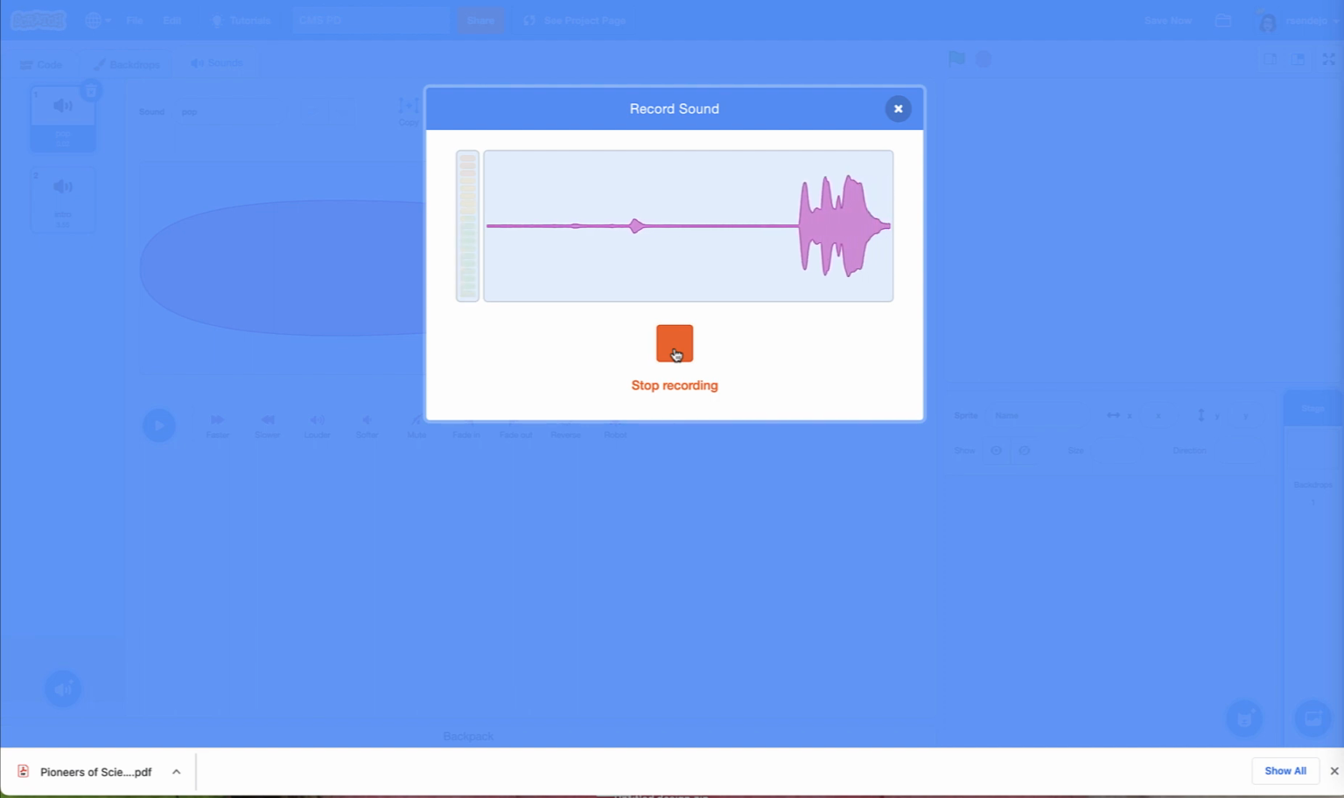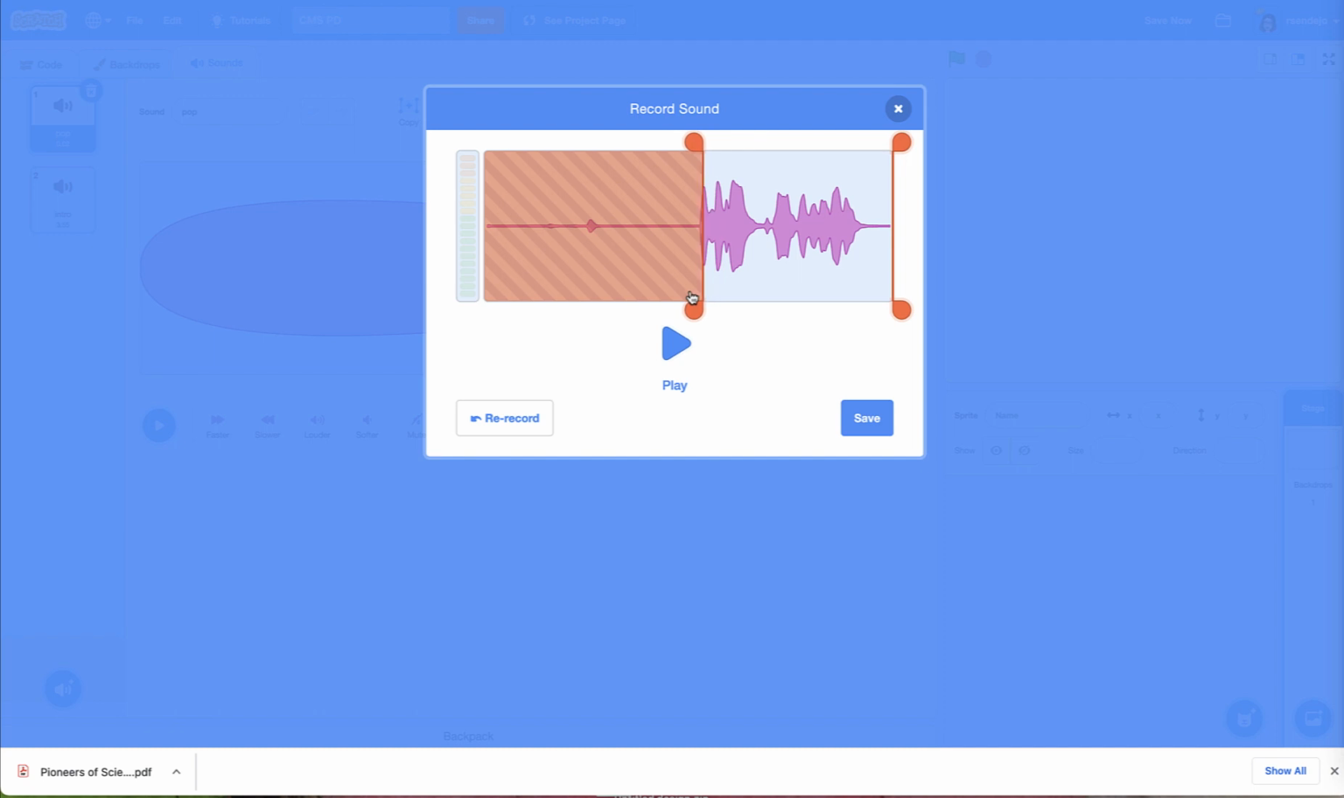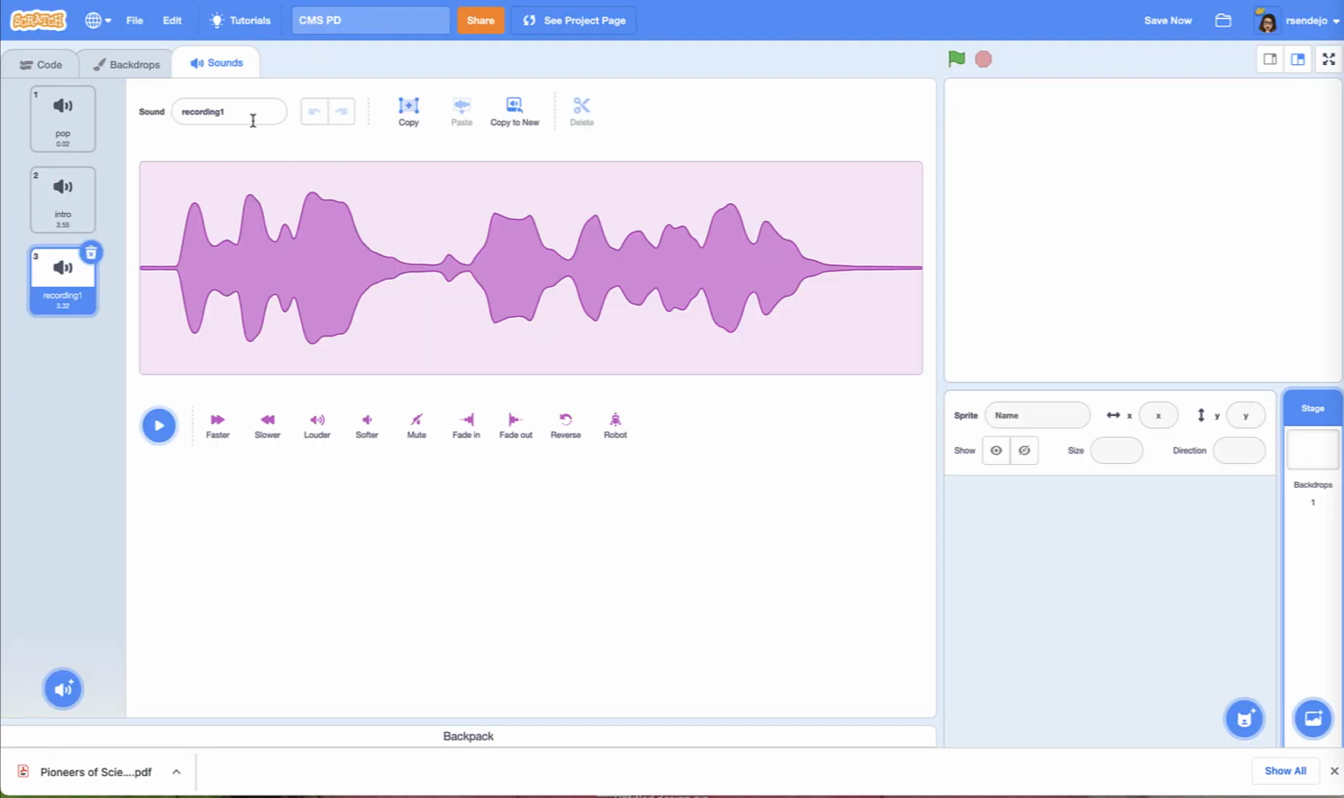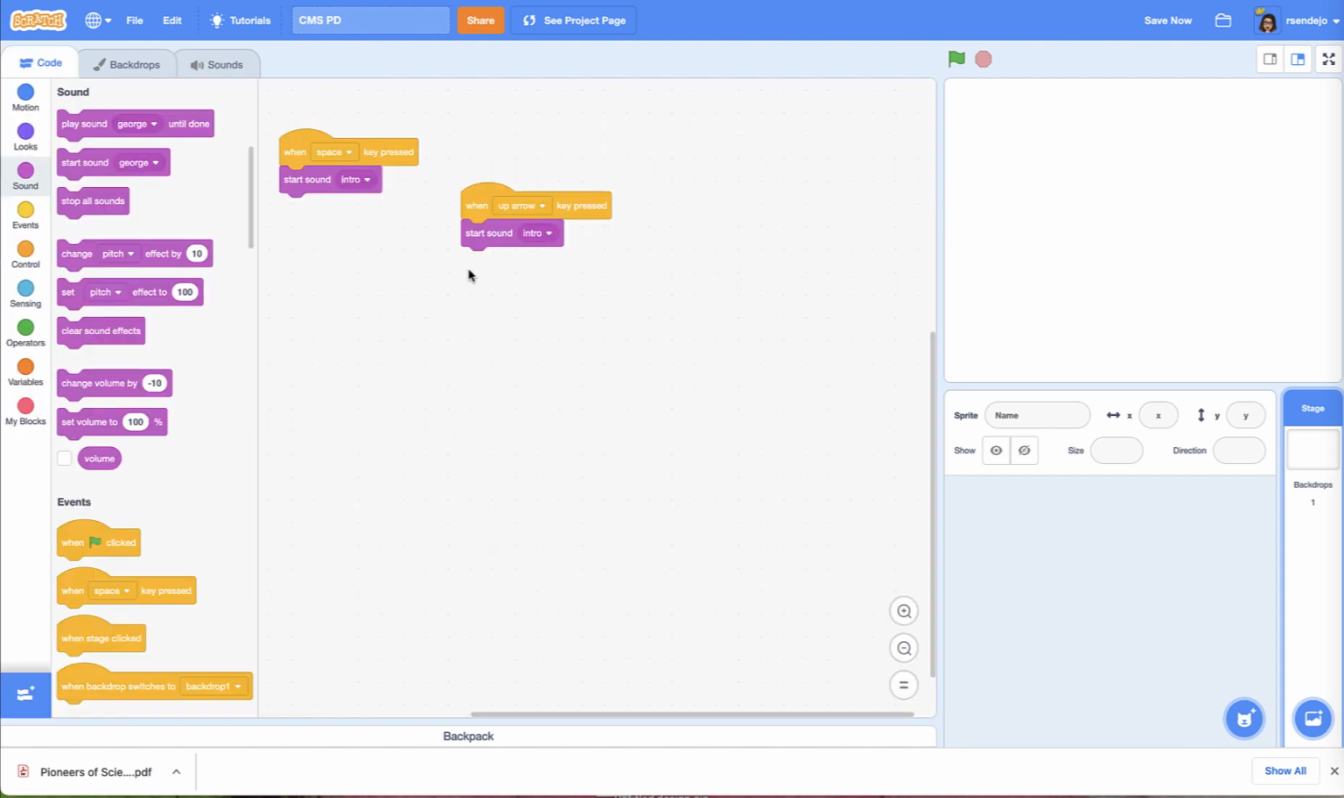Let's talk about George Washington Carver. I can edit. Let's talk about George Washington Carver. Save. I'm going to give it a name. Go to code. And now when I select that drop-down arrow, I can click George. So far I have my intro, I have my recording about George.